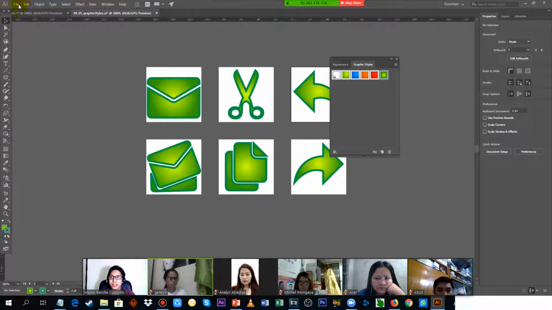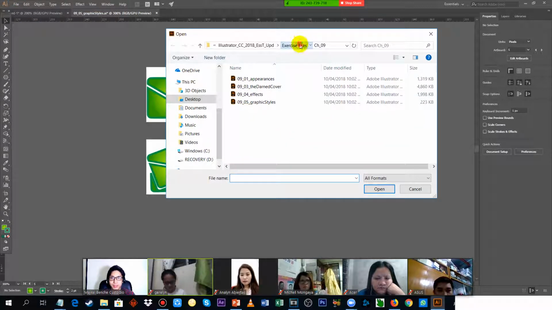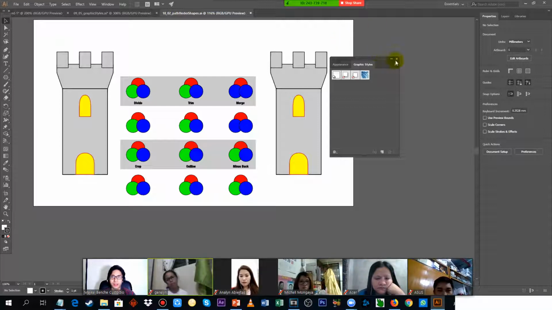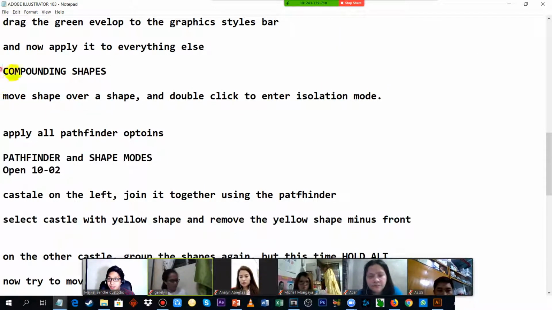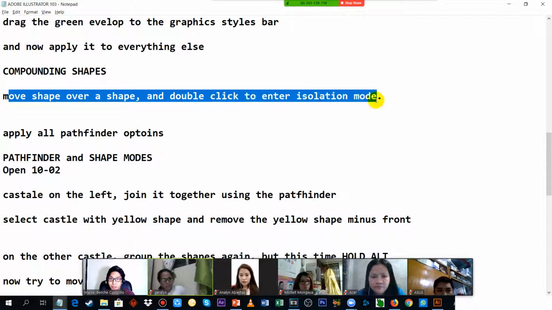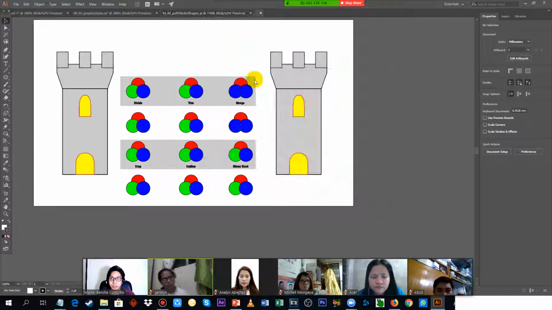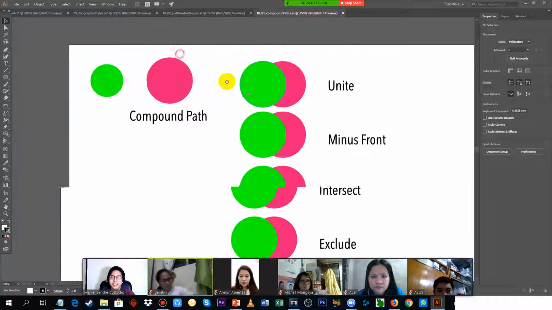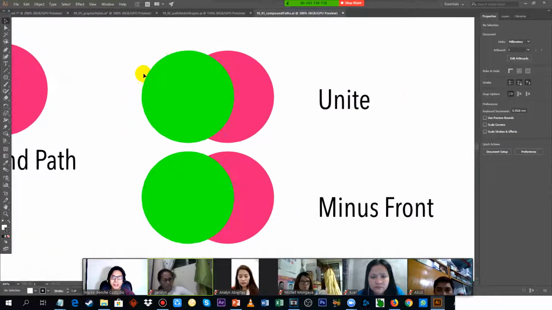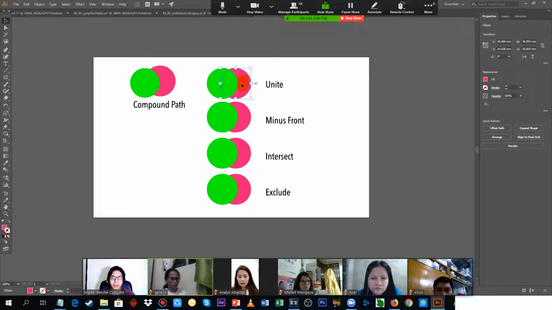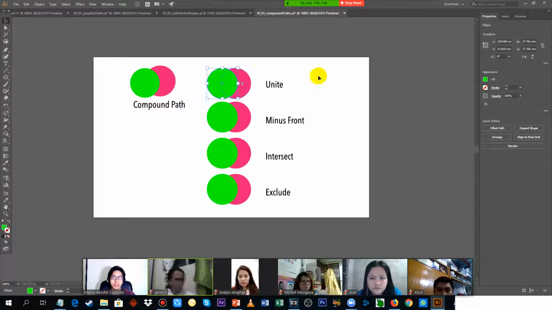Let's open 1002. 1002. Here. There you go. Now, as you can see, compounding shapes, isolation mode. 1002, 1001. Okay, let's stay here first. Now, I want you to see what can happen here. These are the two shapes. What I basically did is I put them together here, but we're going to add different compounding styles to each of them. So how do you do that?